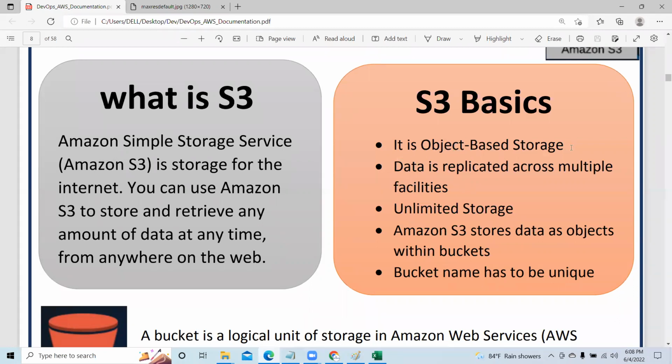It is object-based storage. Data is replicated across multiple facilities. Unlimited storage, guys. Amazon S3 stores data as objects within the bucket. Bucket name has to be unique. See? Bucket name has to be unique, guys.